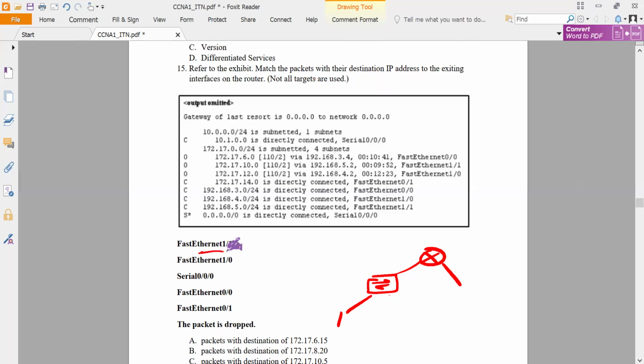So FastEthernet 1 is right here. I think there has to be another illustration you're missing. Okay, question mark for number 15. I didn't get number 15. Let's move to number 16.